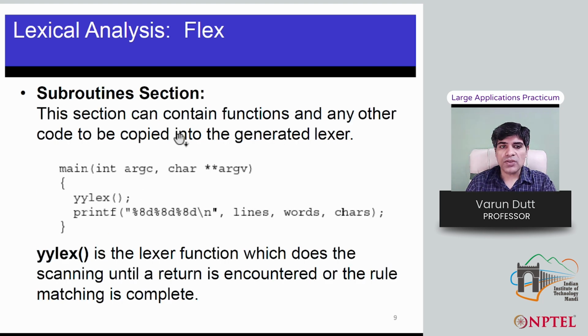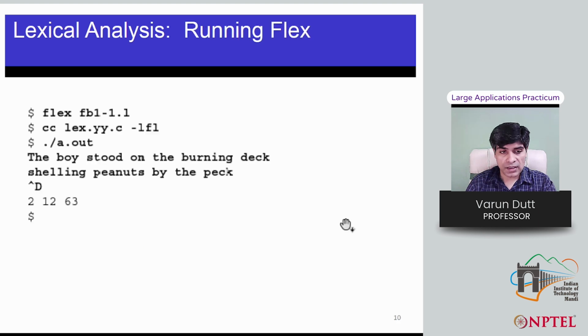And the subroutine section can contain functions or any other code to be copied. yylex is the lexer function, which does the scanning until a return is encountered or the rule matching is complete. So either a return is encountered, or all the rules have been matched and there is no other input left, and therefore yylex will come to an end, and then we print the lines, words and chars. So how do we run this program?